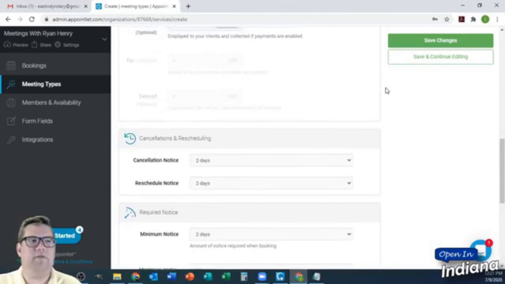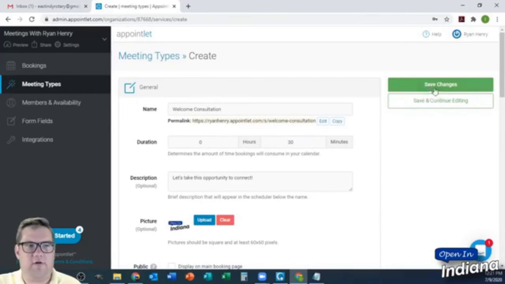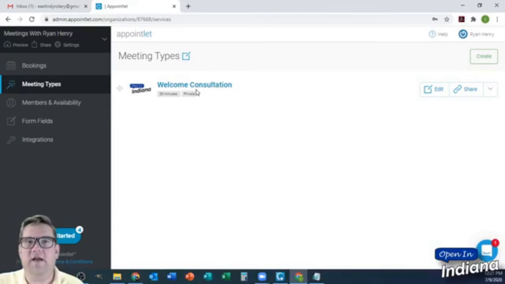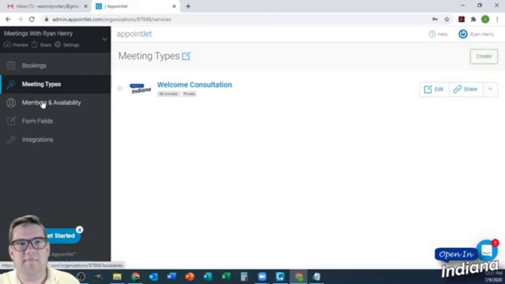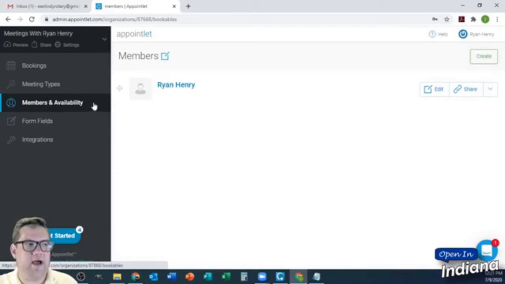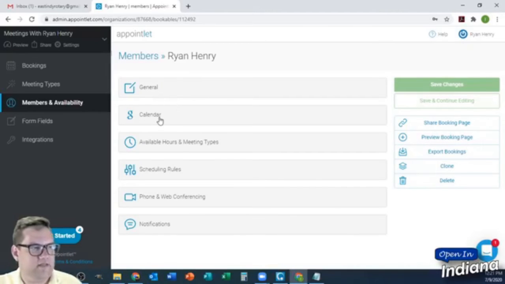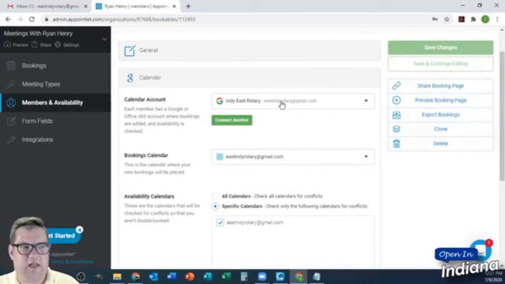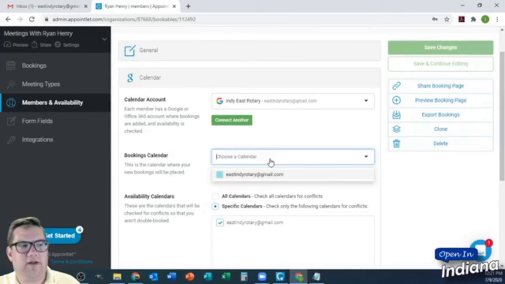So once you are happy with the changes that you've made to your appointment, you click the green Save Changes button. And so now you have created that meeting in your Appointlet account. So next, since we've created the appointment, we need to click the Members and Availability tab. And so you'll see that we can click on ourselves. And if we look at the calendar, you can see which calendar it's connected to, what the bookings calendar is.